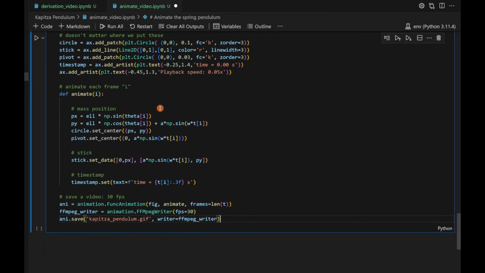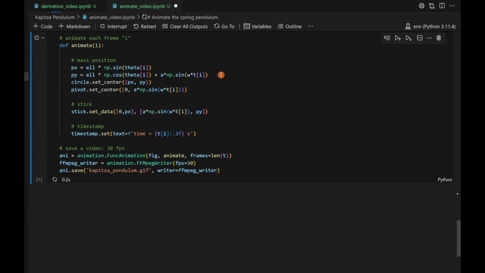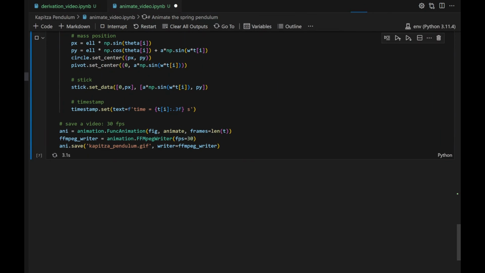So this animate function, for each frame, it's going to be in charge of updating the image. And so you're going to see how we're going to update the PX and the PY, and then we're going to move the blue circle to the PXPY position. Then the pivot of the pendulum, we're going to move that to 0, and then this is where the pivot's starting. You see this A sine omega t. Then the stick, we're going to draw it from the pivot to the circle, and then we're also going to draw in our timestamp. So I'll do that, I'll hit run, and this is going to take about 1 minute on my computer, so I'll just meet you guys there in a minute.